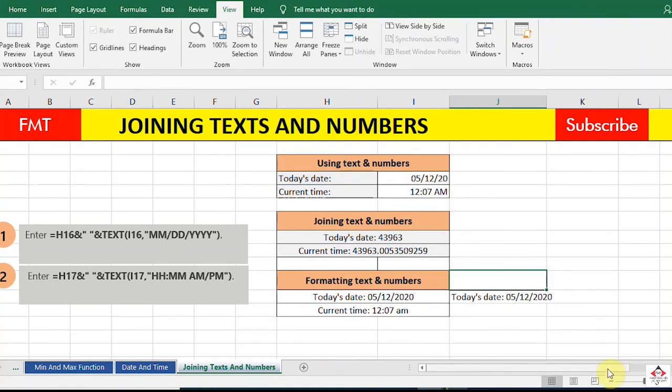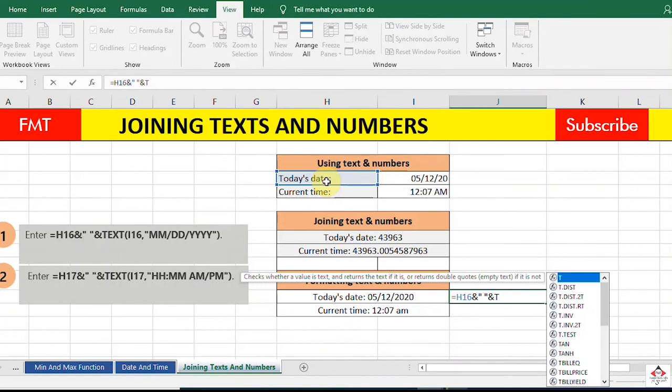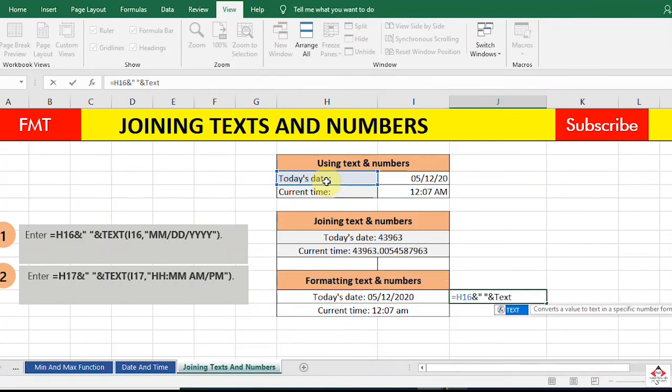So now I have the complete date. Let me go again. Now, because you cannot read this very one here, I'm going to write an example of how that date works. So I put equal to, I highlight this very date, and then put my and sign, then put the double quote, space, double quote again, then put the and sign, then put TEXT, because that very thing I'm dealing with is text. This is how to format your text when you are joining text, format text or number.